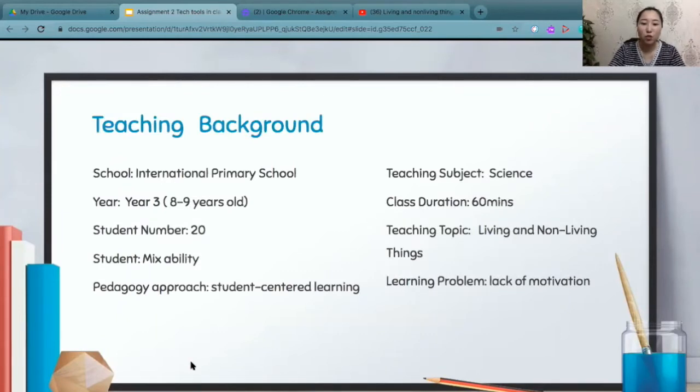For this teaching, I chose students from an International Primary School. They are 8 to 9 years old, and they are all Year 3 students. The number of students is 20. It should be mentioned here that all students are of mixed ability.